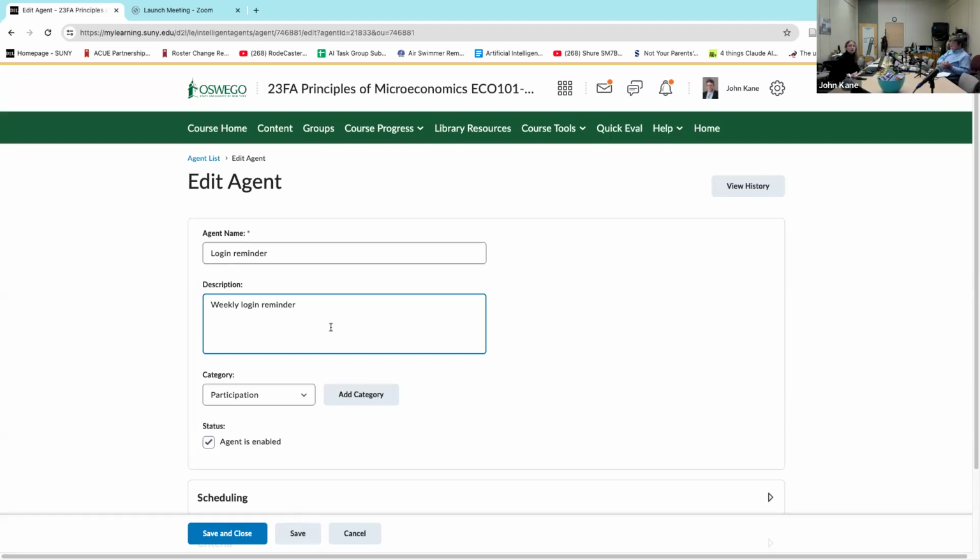That way, if you have, let's say, a login reminder, and also a completion reminder, you can put them all under this broader category of participation. So when you want to look at all of your intelligent agents as they relate to participation, those will come up. If you have a series of discussion reminders in each module, you might want to categorize them that way. It's really just a way for you to stay organized, and it groups them together, basically. But you do have the option of putting no category. So you can always choose no category if you don't want one.